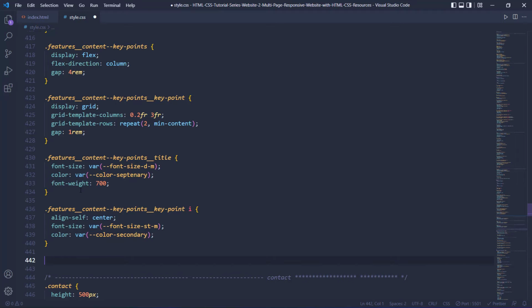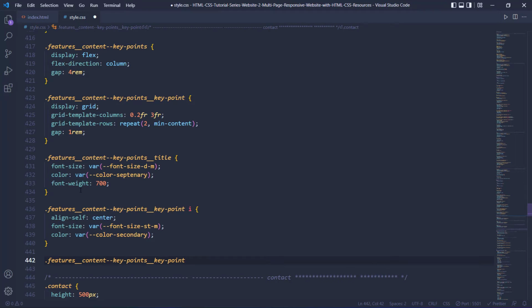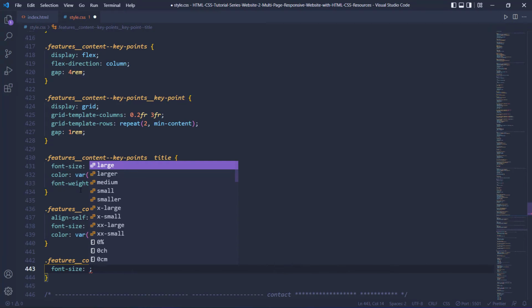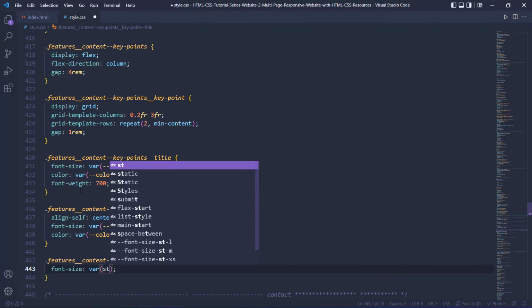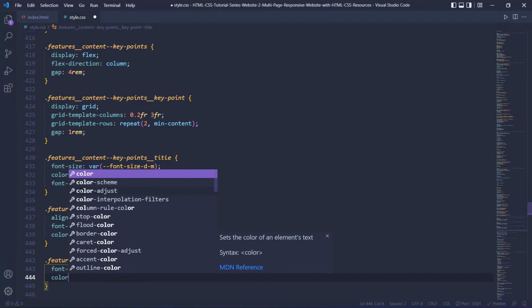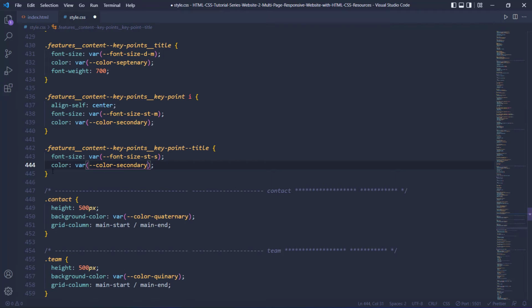Let's grab the title for every individual key point. So it is features, key point, dash, title. Like expand your growth, and expand your reach, analyzed growth, and all that cool stuff. The font size for this one is going to be STS. So static S, ST double dash STS, and the color is also going to be color secondary. So var color secondary. There we go. So the icon and the title, they have the same color.